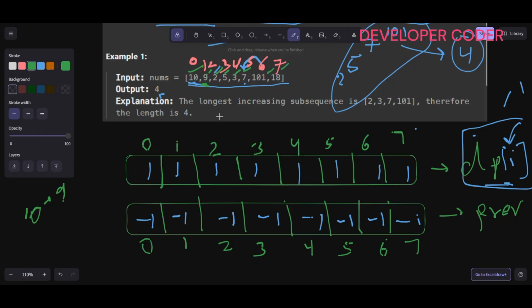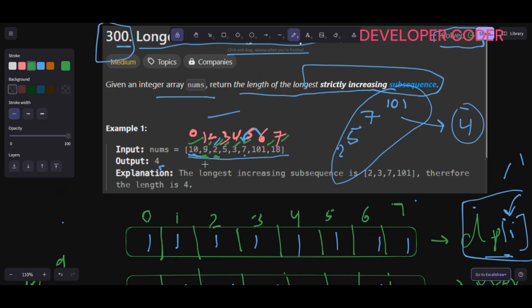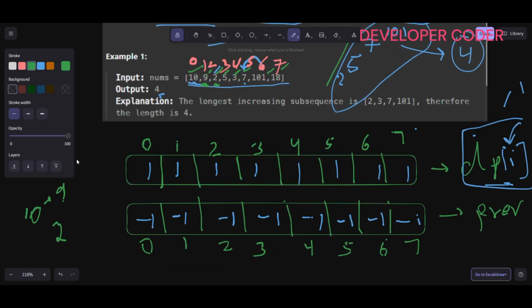And no change. Now next, can I pick this 2? No, I can only start from this 2. Before that I can't pick any value, because all the values are greater than 2, and I need strictly increasing. So here 1, no change.